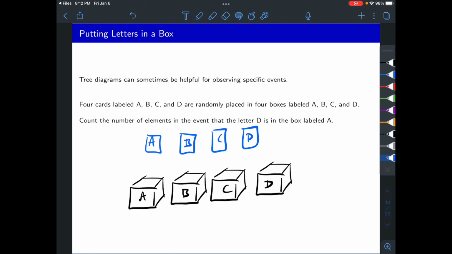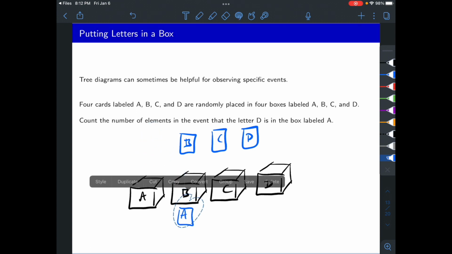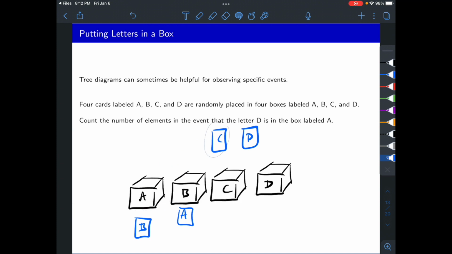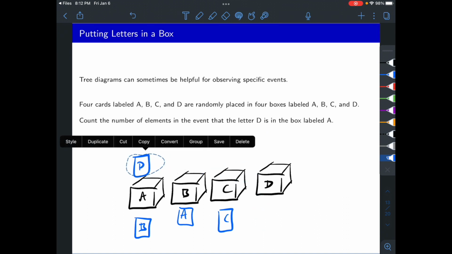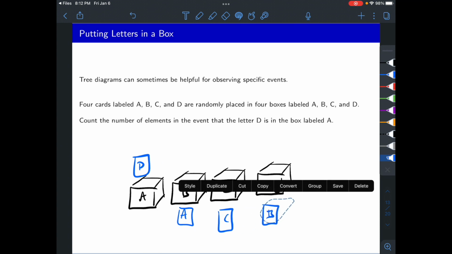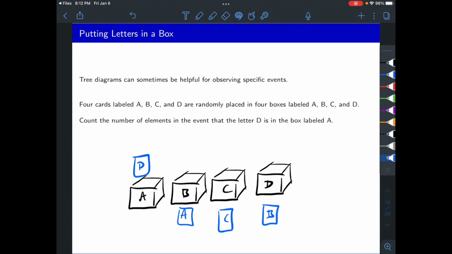All right, and then you just want to arrange these cards to go inside of the boxes, and so on, right? So let's say that we want to just know how many elements are going to be in the event that the letter D is in the box labeled A. So we're going to take this card D and put it in the A box, and then we don't really care what happens to these ones over here.